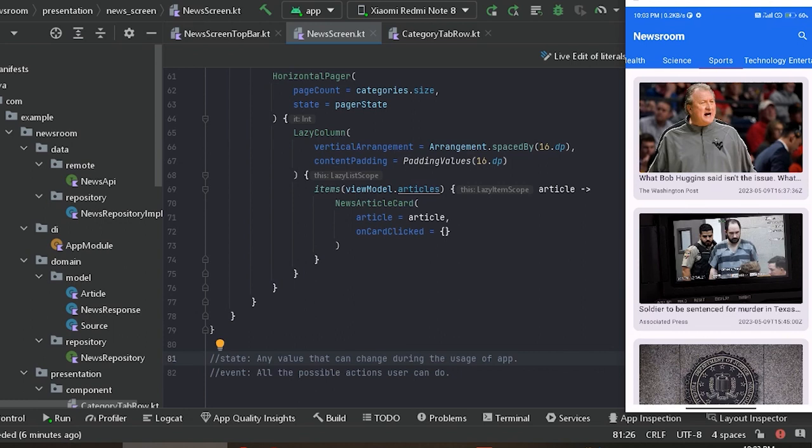And also when user clicks on this search icon, then what will happen? Search bar will open. So this is also a state, because is that search bar visible or not? That is a state. Another thing is this event. So event means all the possible actions that user can do. So what are those actions user can do? User can click on different category like this. User can click on this search icon, and user can also click on this news card, and user can also click on that read full story button. So these are all the user's actions. So these are called events.